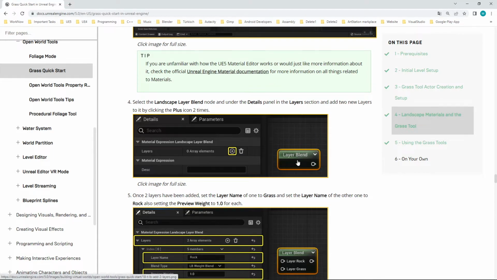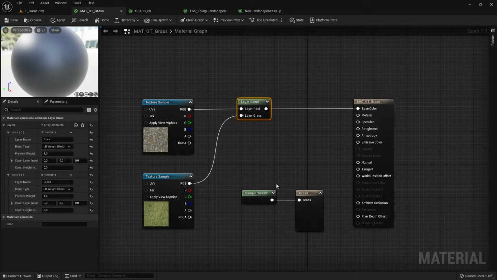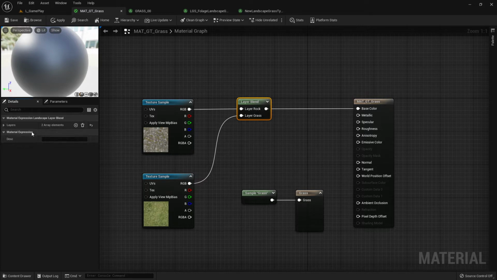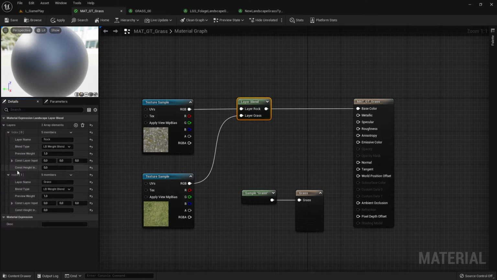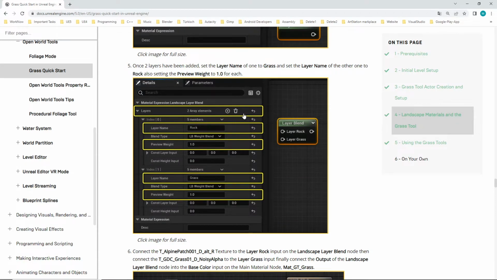So they start with this layer blend, and this layer blend we already talked about when we painted on a landscape with materials. And this is actually the same procedure. You click on this layer blend that you have dragged, and then you go to the left side of the details panel, and probably you need to add here again. When it says arrays, you can add this plus and add two layers. This is the first, this is the second, and then one you call rock, the other you call grass, and then you set this preview weight 1 and 1, and that's exactly what they say you have to do here.